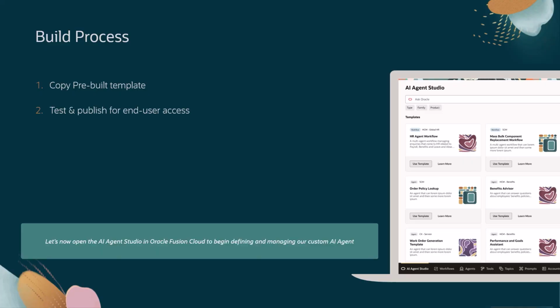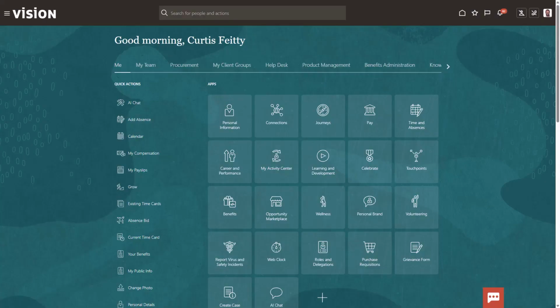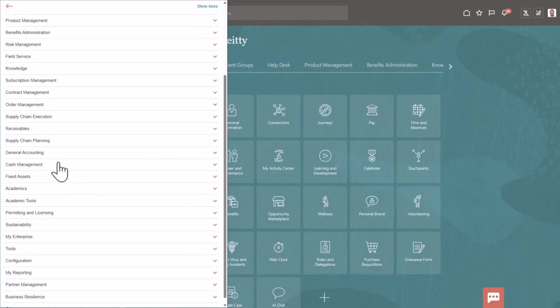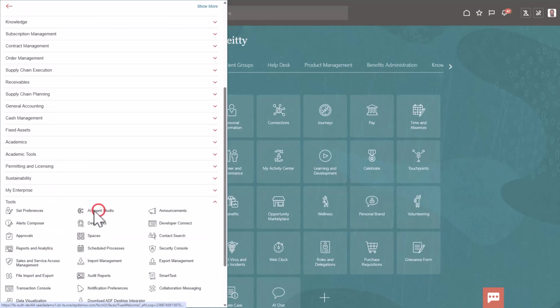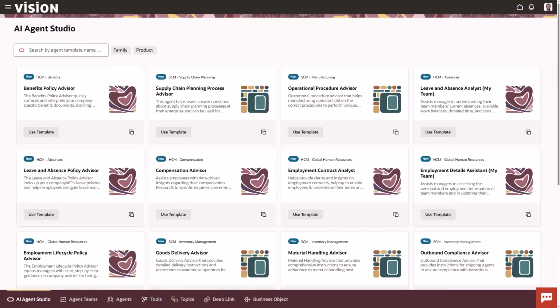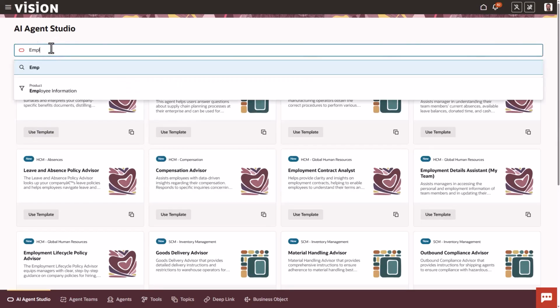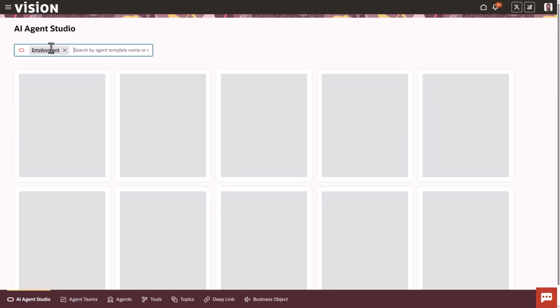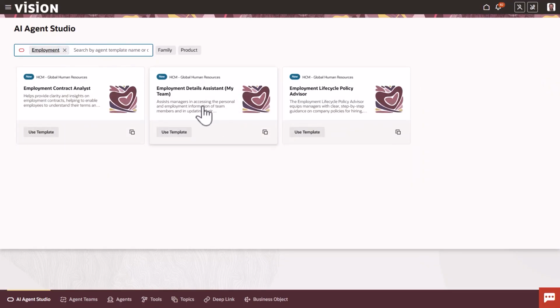To begin, let's go to the AI Agent Studio, which is where developers and administrators create and manage these AI agents. Let's begin by navigating to Tools and then selecting AI Agent Studio. Once we are inside, we will see a list of seeded templates available for our use. To narrow this list down, we will apply a filter for employment. Now we can see our seeded template, Employment Details Assistant My Team.